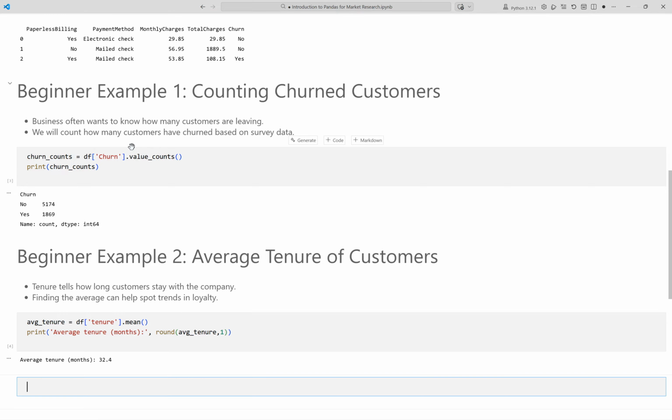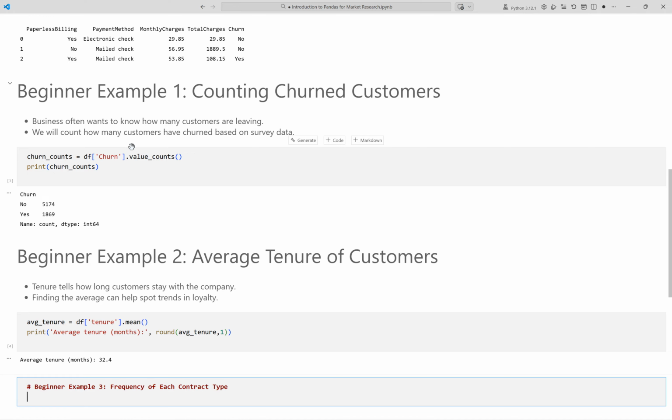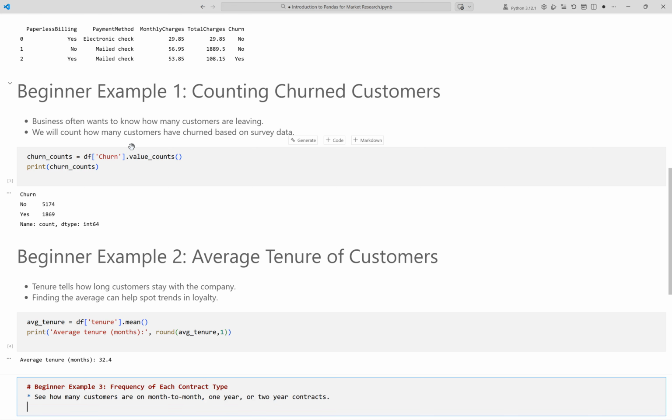Beginner example 3, frequency of each contract type. See how many customers are on month-to-month, 1-year, or 2-year contracts. This helps spot popular contract types in the survey. Running the cell now.